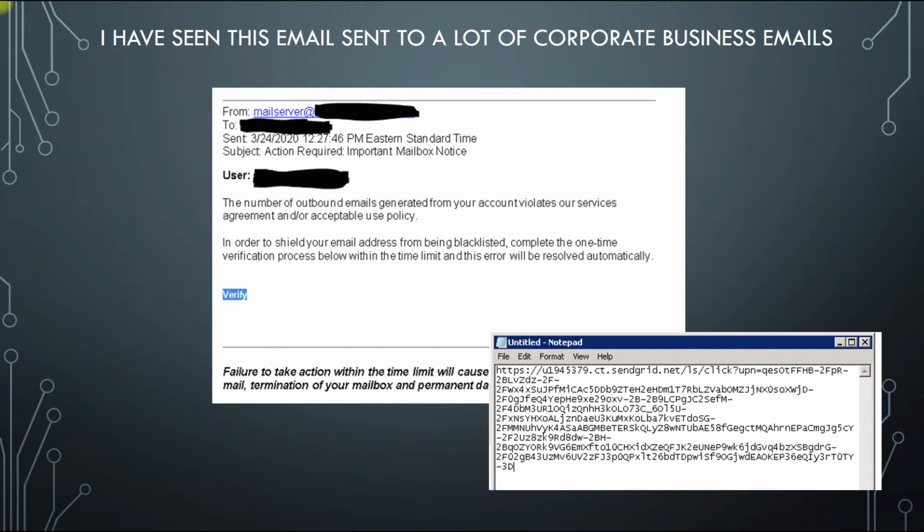Always reach out to them and say, hey, I got this funny email. It's saying I violated the policy of the company. I'm just confused because I haven't been doing that. What's going on here? Forward them that email, and they're going to say, yeah, that's fraud.